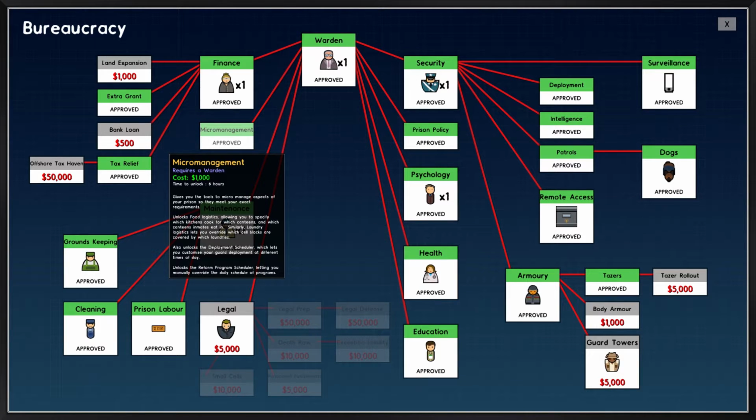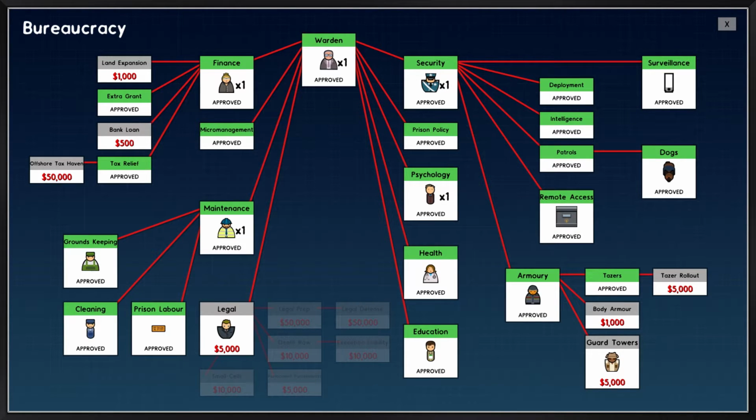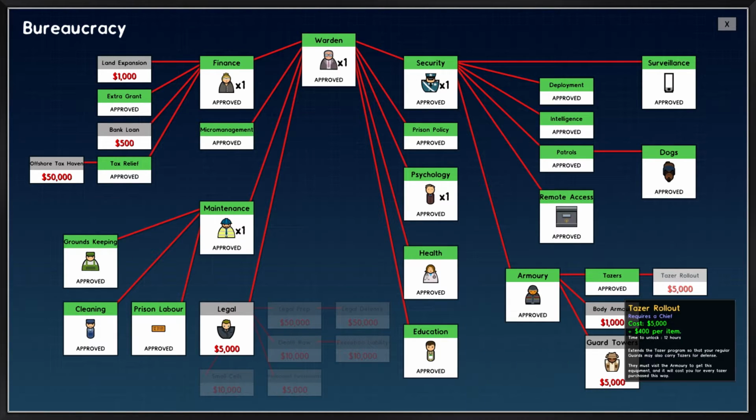Micromanagement. So allows you to specify which kitchens cook for which canteens, eliminates eating, laundry logistics, deployment scheduler, reform scheduler, to let me manually override the daily schedule of programs. That's not it though. It's not going to be any of that. It's not going to be legal.